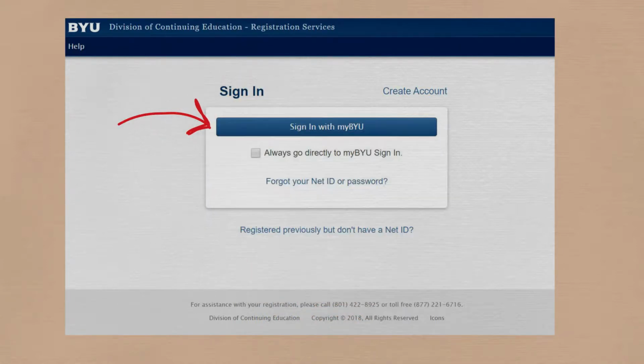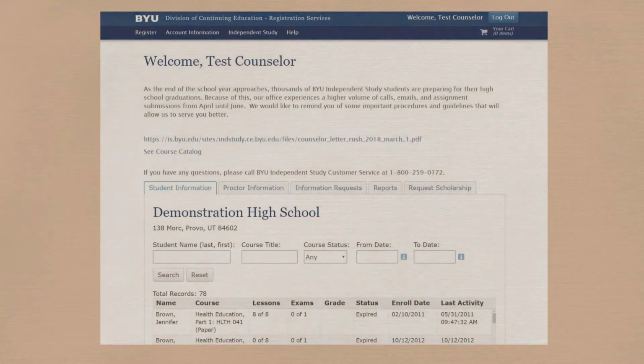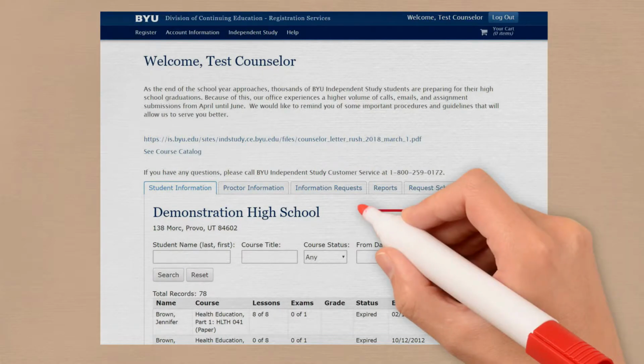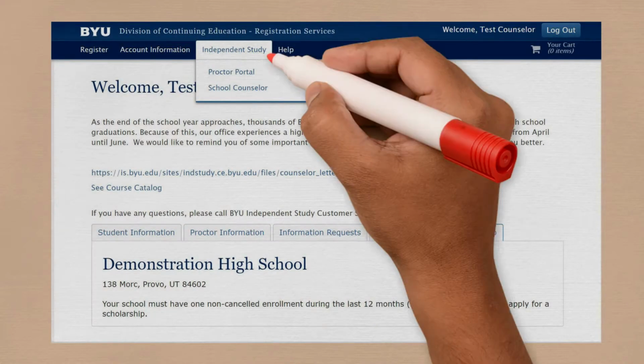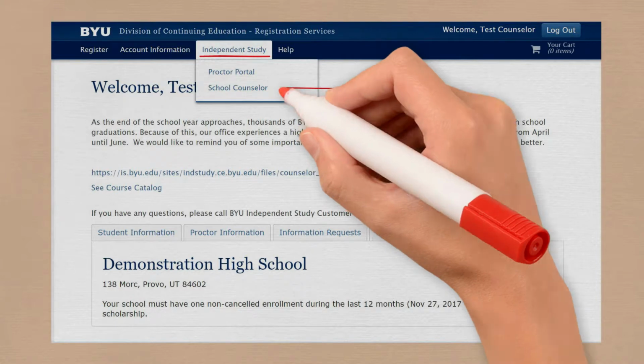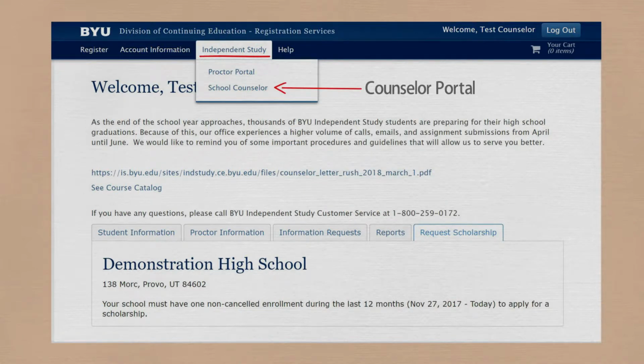If you have trouble logging in or creating a Net ID, you can contact us at 1-800-259-0172. After signing in, you will enter into the Counselor Portal. In the Counselor Portal, you should be able to see your school's name and a list of enrolled students. If the information you're looking for isn't visible, you'll need to click on Independent Study here and then select School Counselor. This will ensure you are in the Counselor Portal and have access to student information.